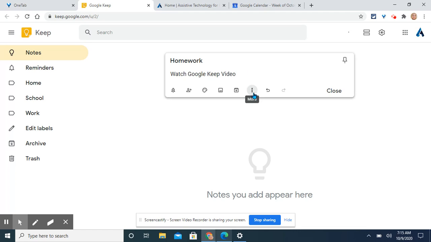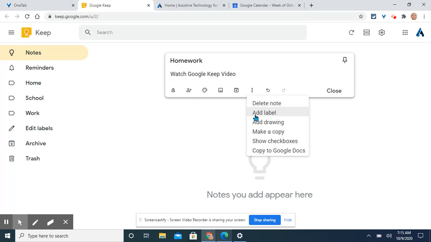Now, if we have more than one item that we would like on this particular sticky note reminder, we can use the three dots at the bottom here to show checkboxes. There are a few other things you can do here, like add a drawing using Google Drawings. So for individuals who like to draw a quick sketch, and some of us who are just a little bit more artistic than others, it's going to be easier for us to remember by adding a drawing. That's a fun thing to do.